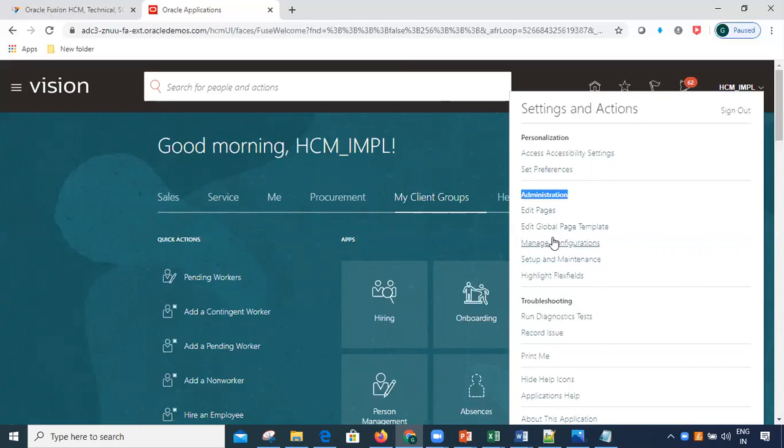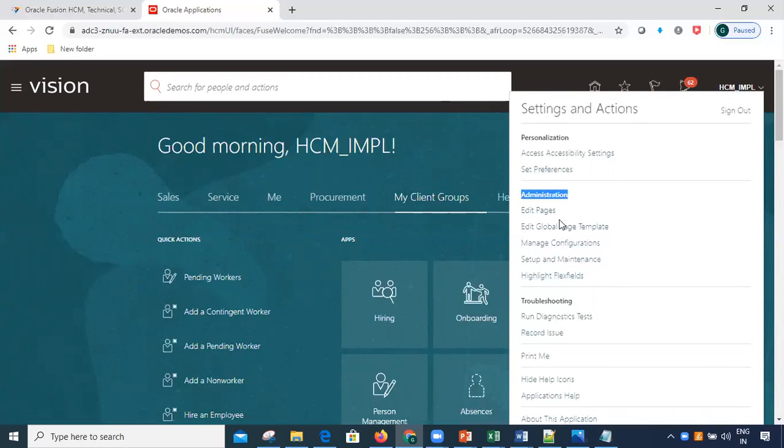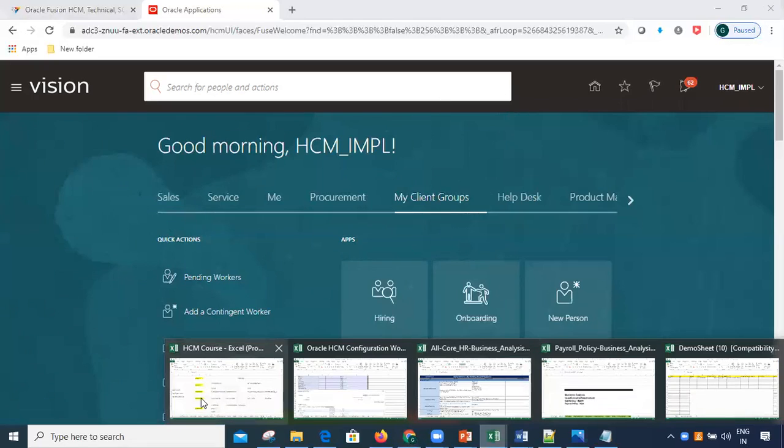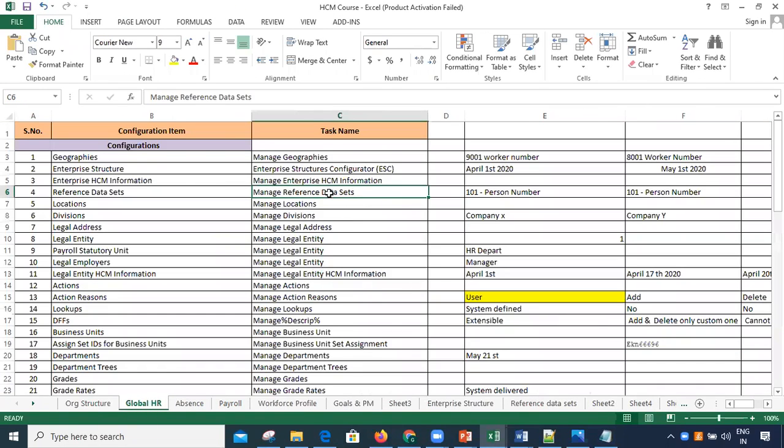So for performing that, you have to go to the setup and maintenance and manage configurations. And we are having a concept called flex fields, descriptive flex fields. So for that, this respective task will be usable. So we will be talking about each of these functionalities once we reach those topics. Okay. Now, if I explain these things, you will not understand. One by one, once we get into the configurations, then you can understand what each option is serving in the system.